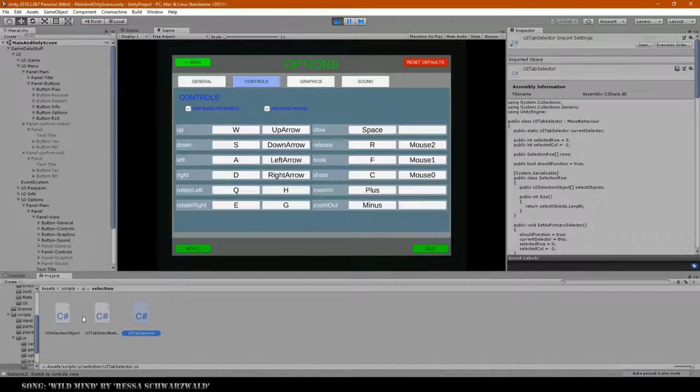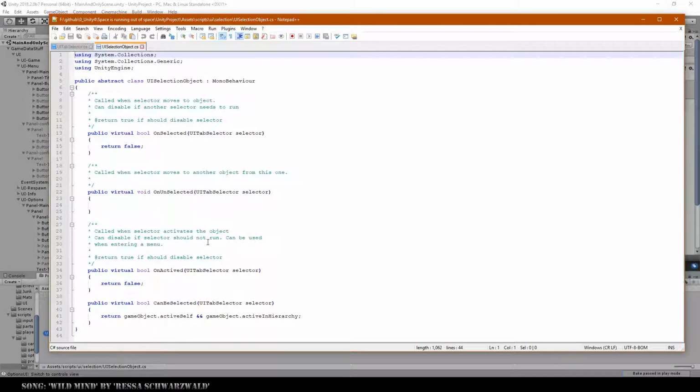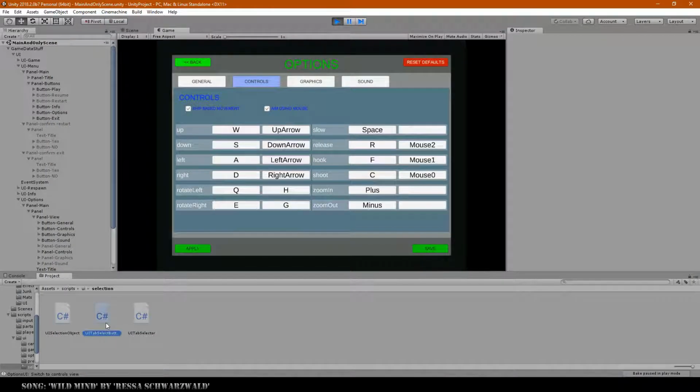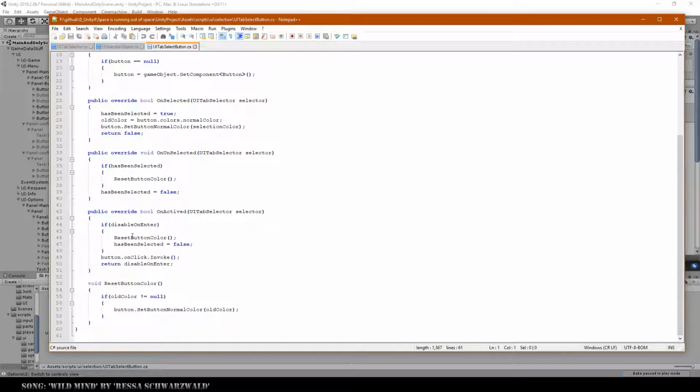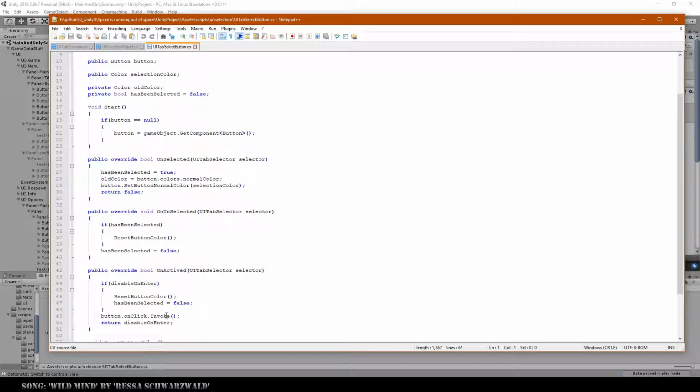The actual selection script, which is what this uses, is just a pre-built MonoBehaviour that has a few methods in here: on select, unselect, on activated, and can be selected. This is then extended for our little button here that just goes through and sets the color, then allows us to activate the button. Really basic setup here, and this could be customized to do all kinds of things.